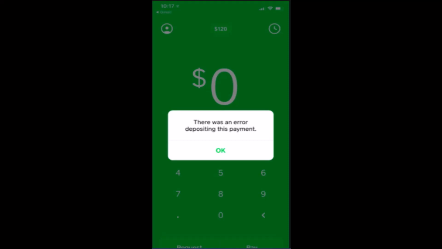Once you're done with all of these processes, if you're still unable to fix it, then the last alternative is to contact customer service, and the customer service provider will notify you about the issue. So those were the methods on how you can fix the unexpected error on your Cash App account.